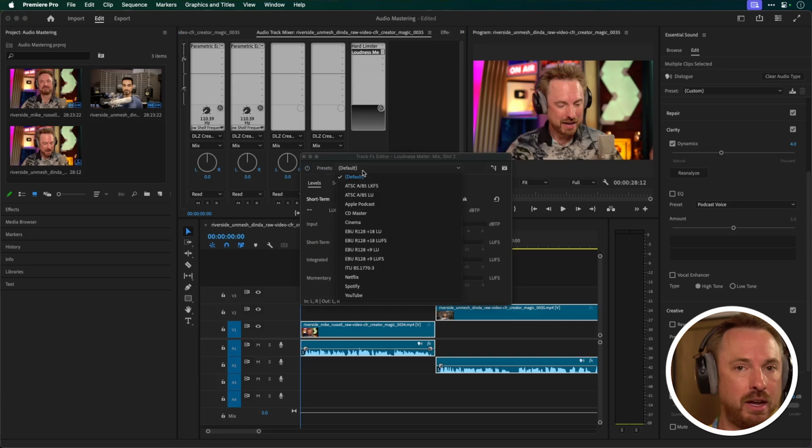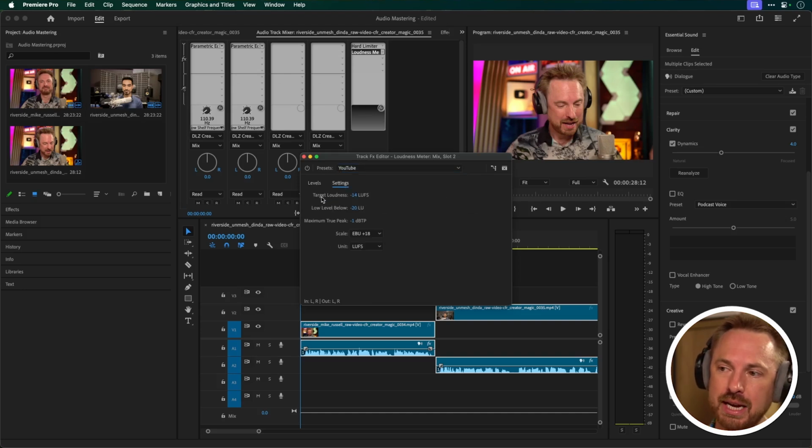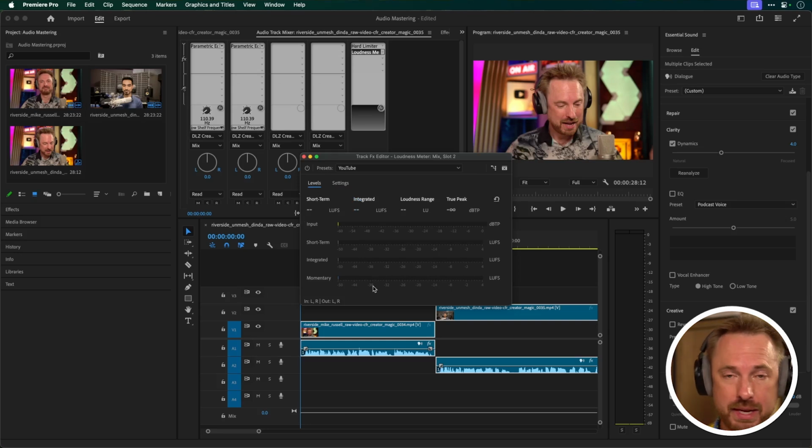And you'll see here common places you might want to put your content, such as Apple Podcast, Spotify, or a YouTube video. I'm going to select YouTube, and then it will put all the presets in so you can really dial your audio in. If we go under settings, you'll see it wants a target loudness of -14 LUFS. Let's look at the levels as we play the audio back. This effect works in real time as you play audio.